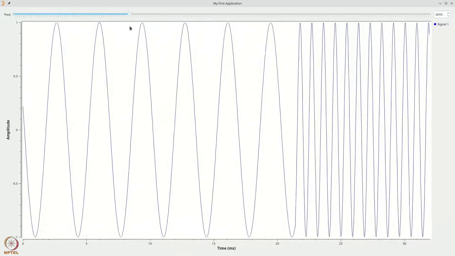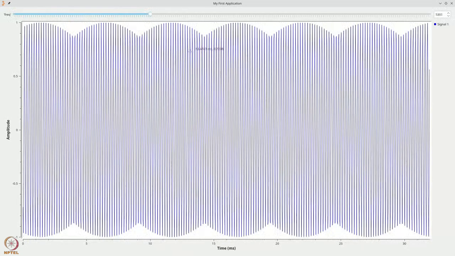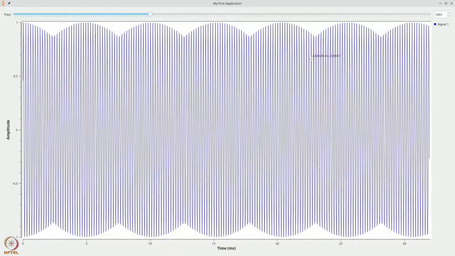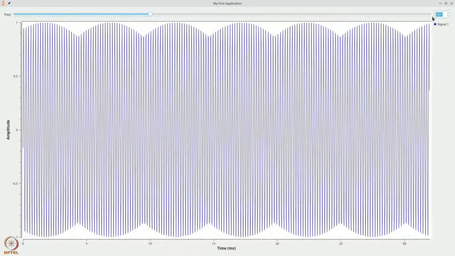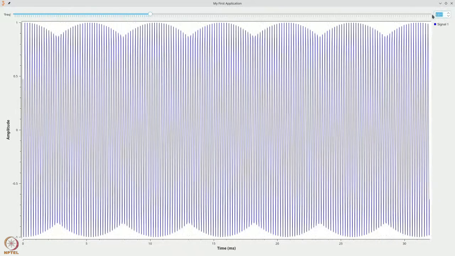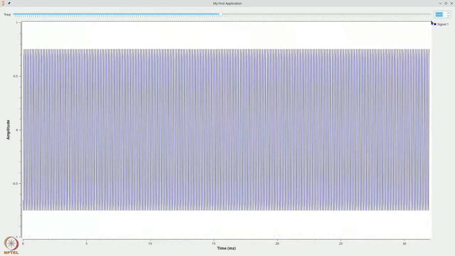By changing the slider, you can see that the frequency of the sinusoid ends up changing. You can also enter the frequency by selecting this area and just typing in the frequency that you desire. I have typed in 8000.